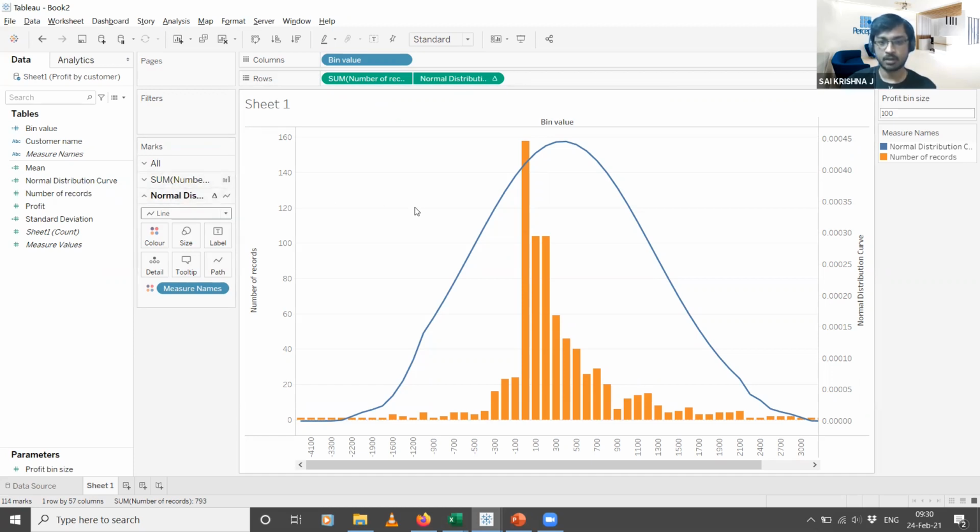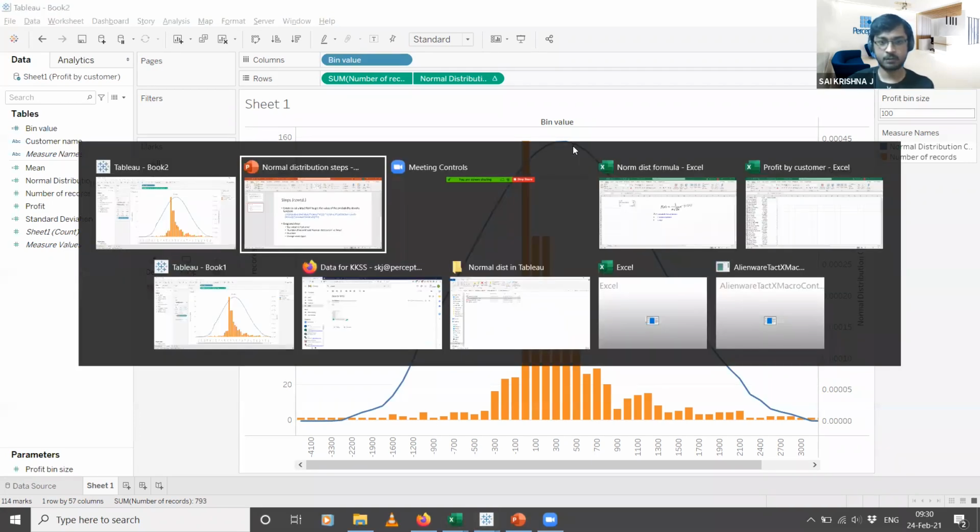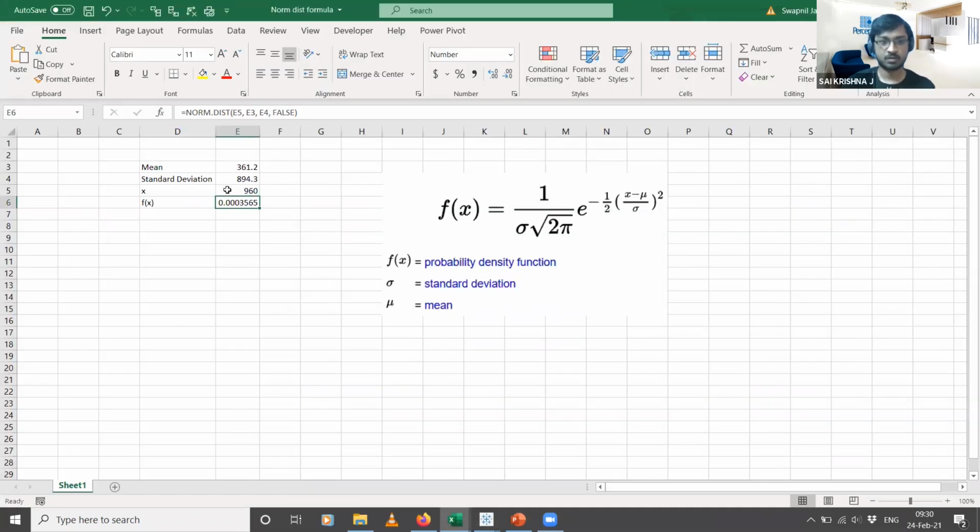Now you notice one thing: if you hover over any point in the curve, it says bin value 500, and the normal distribution curve value is 0.0004408. To make a quick verification, you can go over here and type 500 instead of the x that we have here, and you get the same value, 0.0004408. This is just to confirm whether the formula that we have put in is correct.